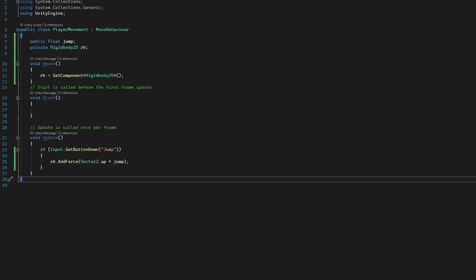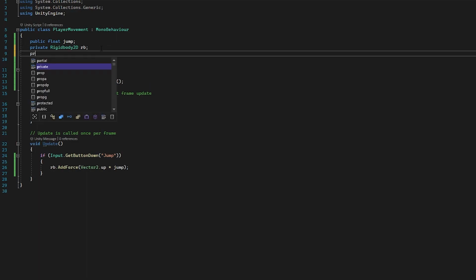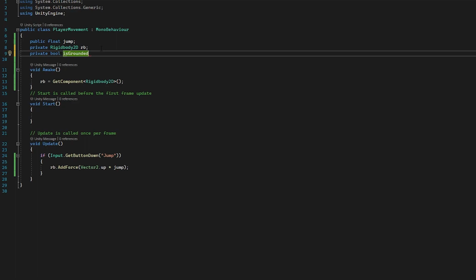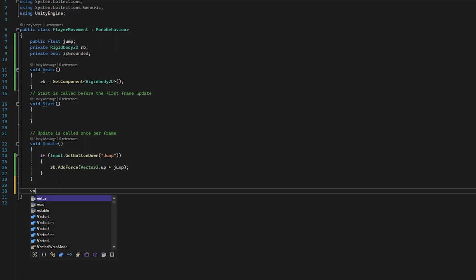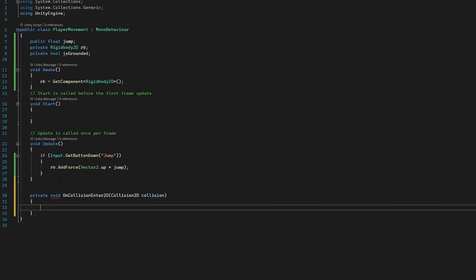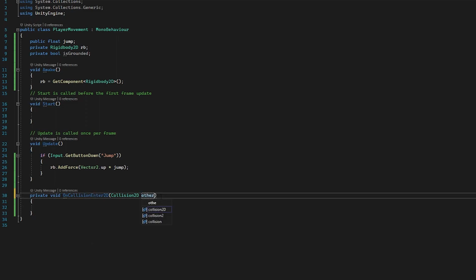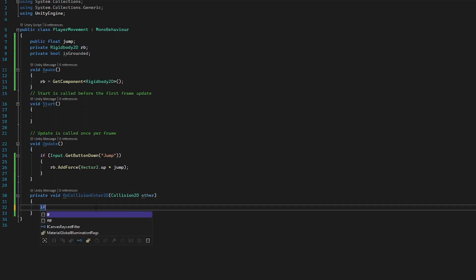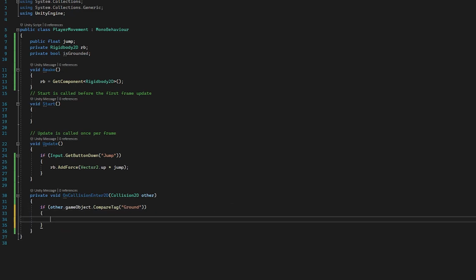So what I'm going to do here, at the top, I'm going to create a new private bool known as isGrounded, bool being a true or false function. And then underneath for update, I'm just going to type in void OnCollisionEnter2D, set the Collision2D type to other. And then I'm going to check if other.gameObject.CompareTag is equal to Ground, which we're going to assign back in the inspector soon. Open and close curly brackets, and we're going to set isGrounded equal to true.